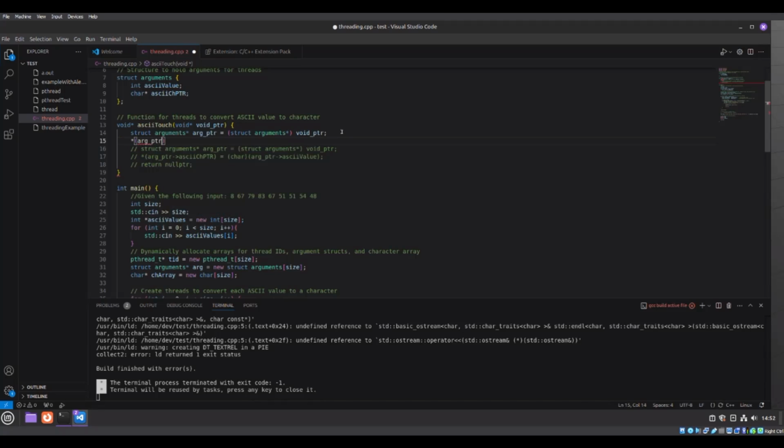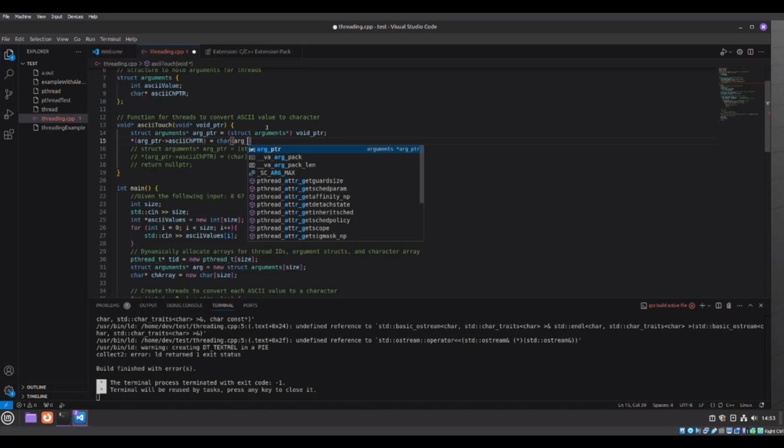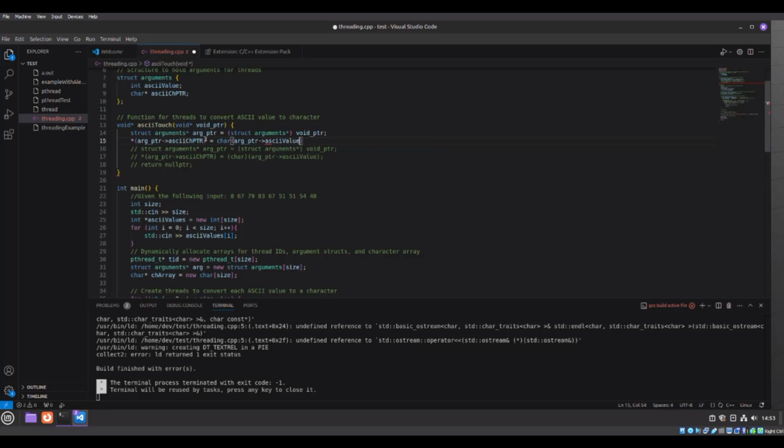So we dereference the arg pointer of our ASCII char pointer. And the reason we have this dereference is, remember, our ASCII char pointer is a pointer, it's not a value. So we actually want to adjust the value here instead. And we want to adjust that to be the character value of whatever our ASCII value is. So again, we just get our arg pointer ASCII value, and that's basically all we do. And now our ASCII char pointer, the actual value of it, is going to be assigned the actual character that we need it to have. So hopefully that makes sense.